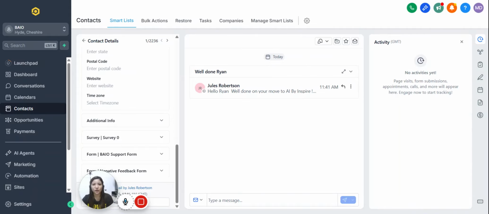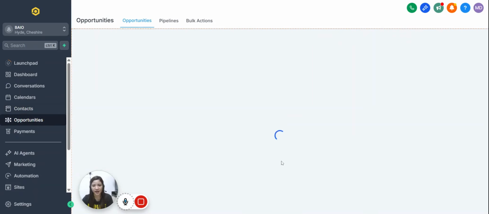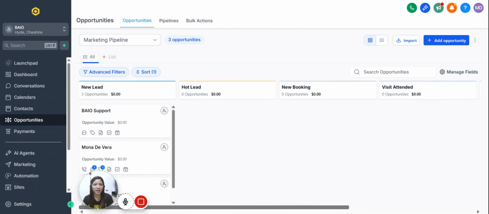So now let's talk about sales pipelines. For sales pipelines, we need to go to the opportunities tab. All right. A pipeline is basically your sales process visualized. Each column represents a stage your lead goes through, from new lead to closed won sale.